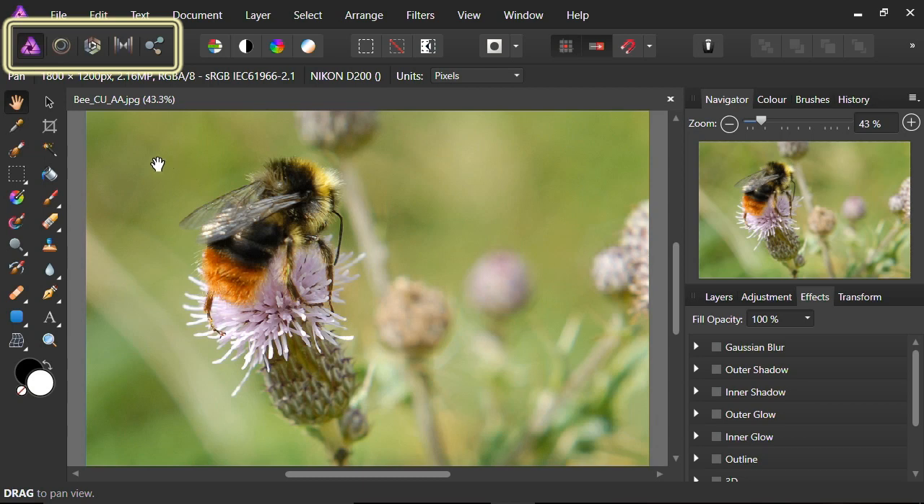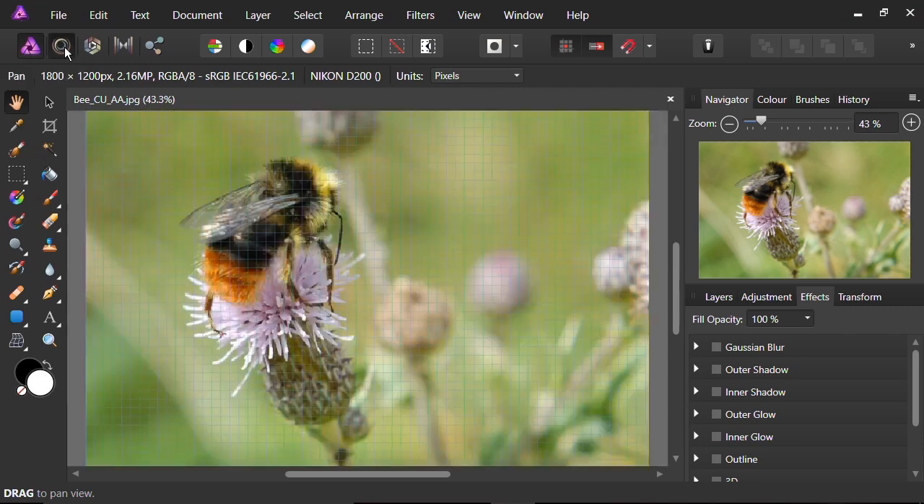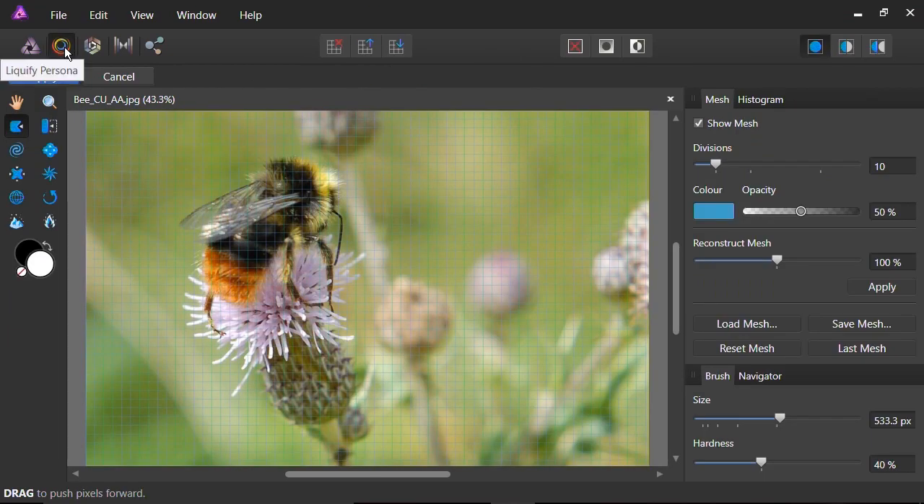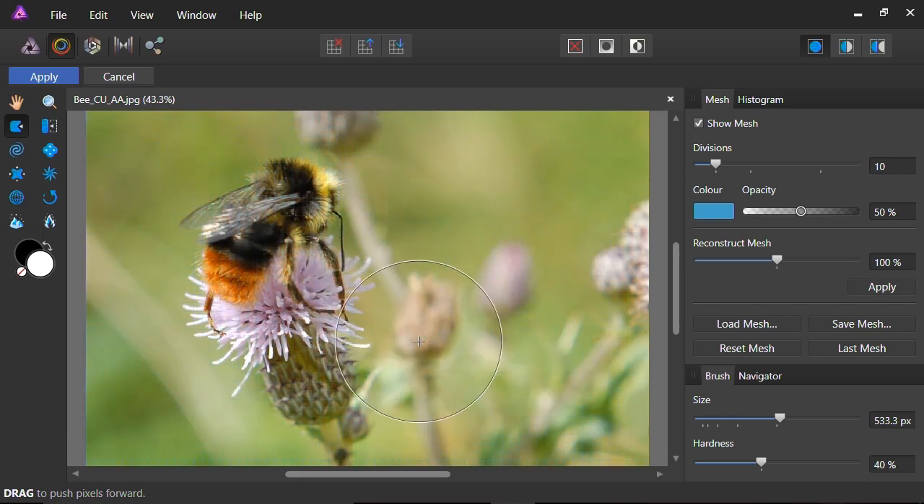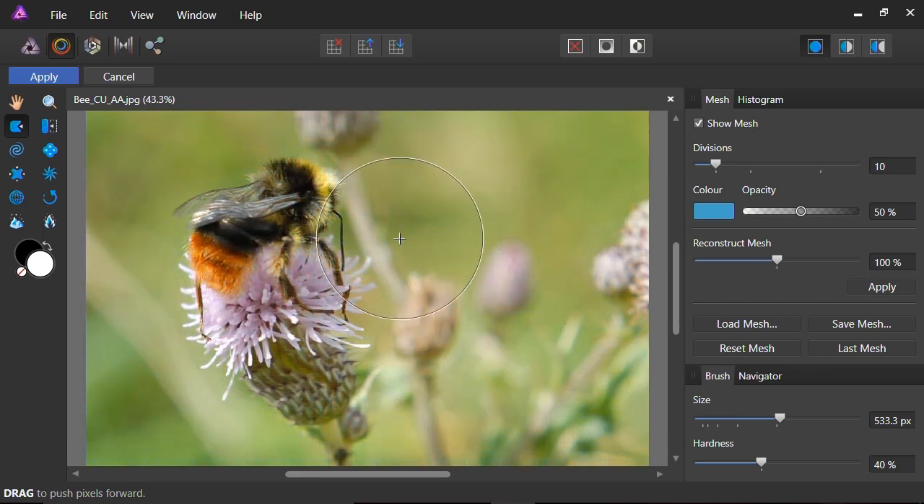Anyway, what are they? Well, the persona we have here, the first one, the photo persona, is basically all the functionality I've shown you so far. It's the standard interface. Then we get the next persona, which is the liquify persona. This is basically a liquify effect. You might see here a small grid on the screen. We can manipulate that grid, pull it in different directions, liquify the image.